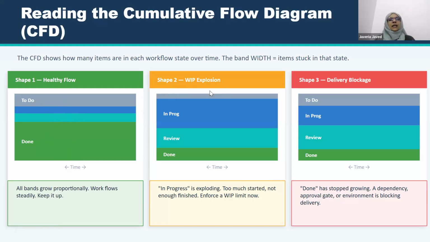WIP. Here the WIP explosion is visible. For example, to do is very small.